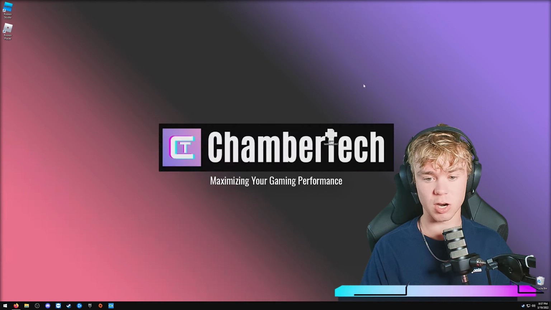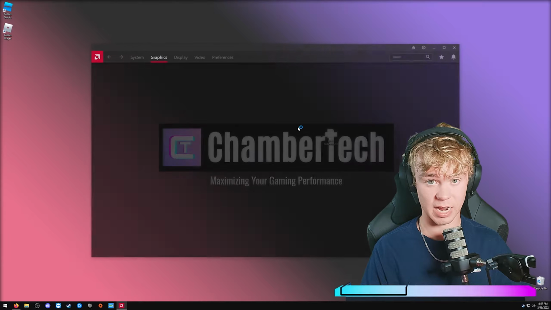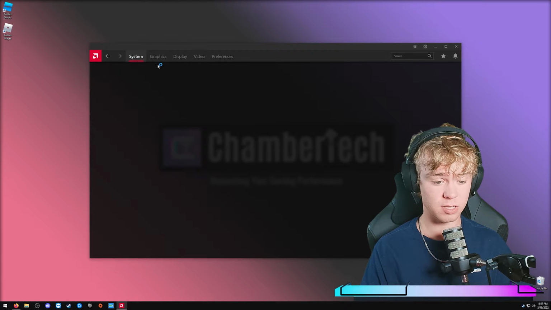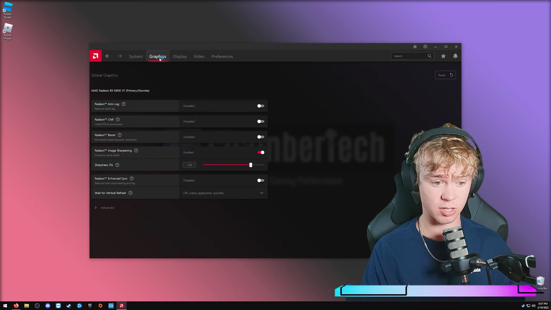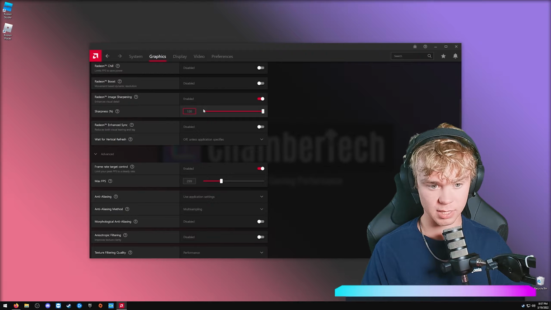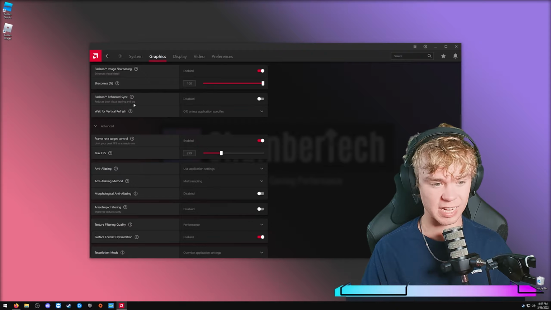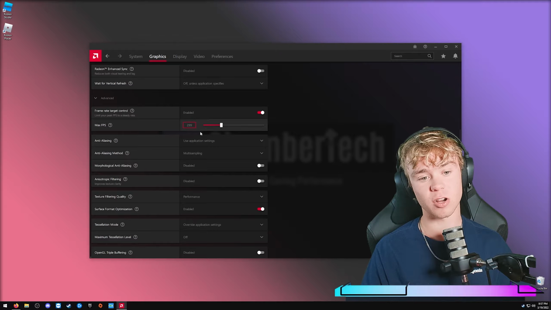And now let's go to our driver settings. I'm going to go over AMD right now just because I have an AMD system. Any of this system stuff doesn't matter, just go straight to graphics. So Radeon Image Sharpening, if you're blind like me, turn this on. It really does help. Do not use Enhanced Sync or any of that. Now frame rate target control.